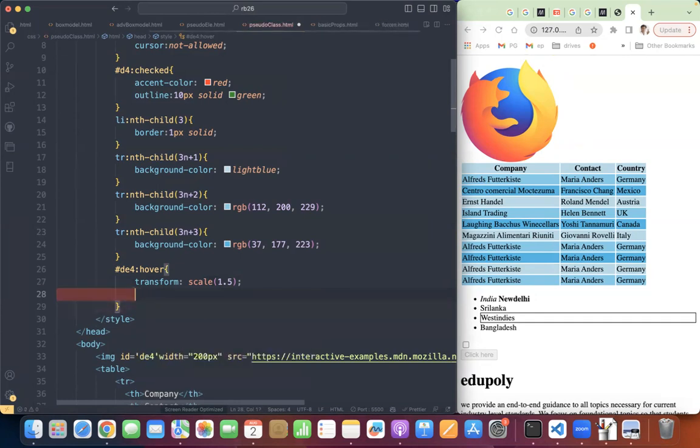Okay. So after transformations, we have something called transition. I would have gone to positions. It is very boring. It will be very, very boring. Positions. Okay. But don't you enjoy this?